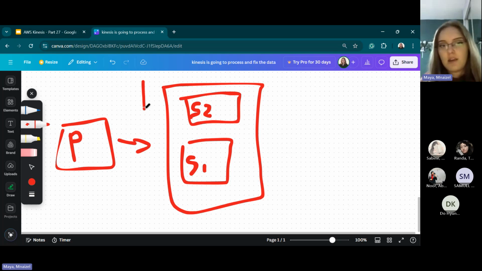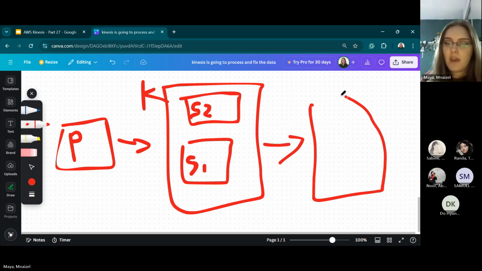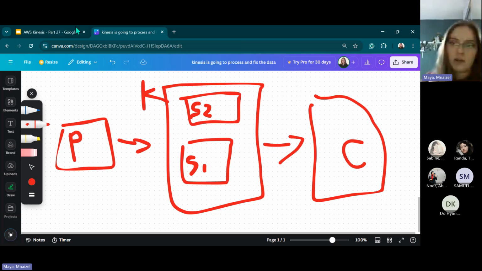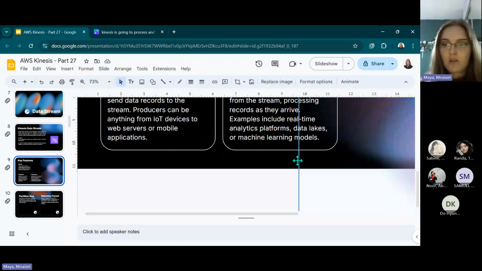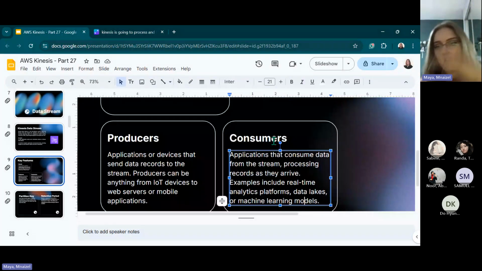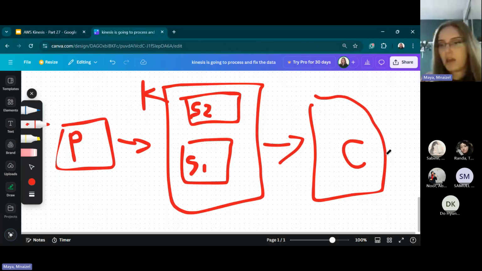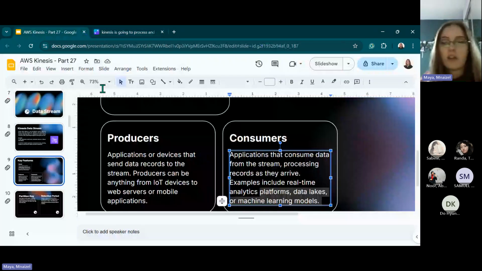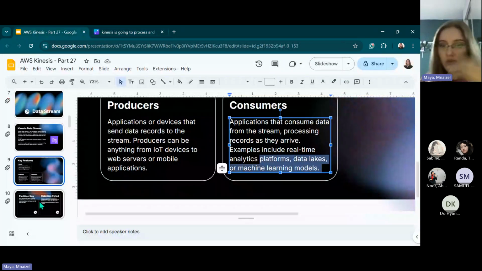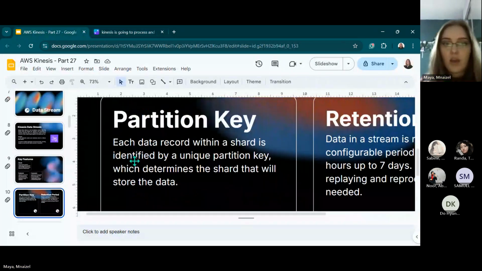And this is Kinesis, as we said, and then it's going to go out to the consumer, and then the destination, we're going to talk about it when the time comes. Okay, so here you can see the consumer can be anything from applications, to platform data lakes or machine learning models. So anything can have this data that is processed to have analysis.